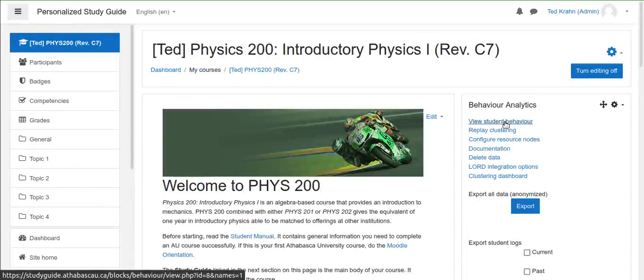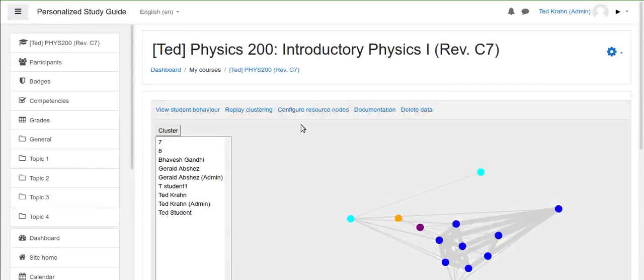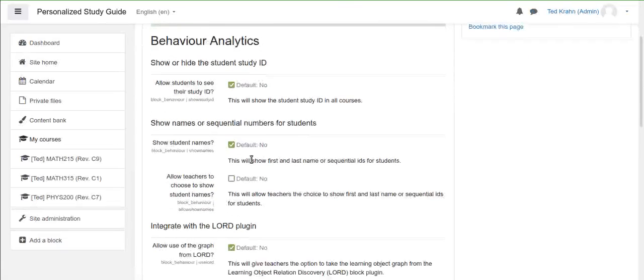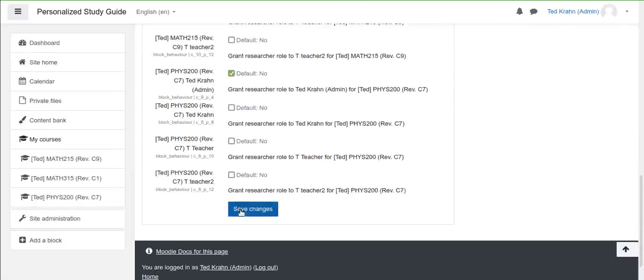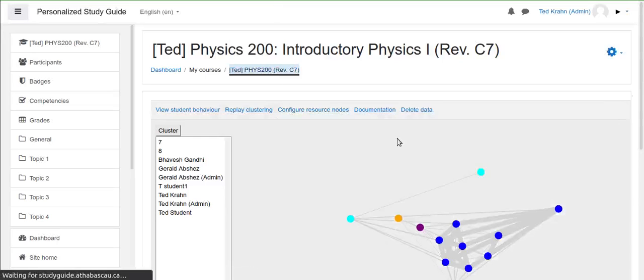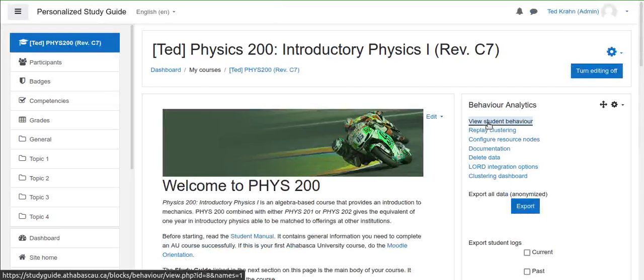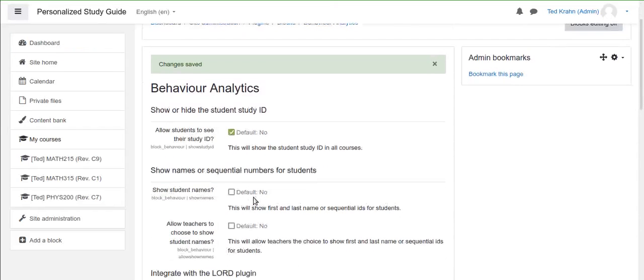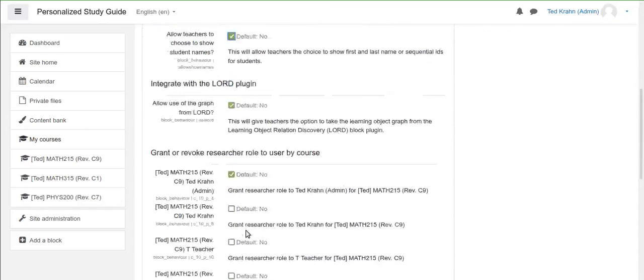we can see student names. And turn that off. And we don't see student names. We give the teacher the choice.